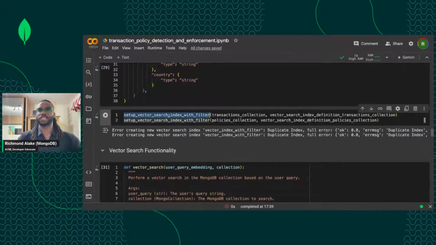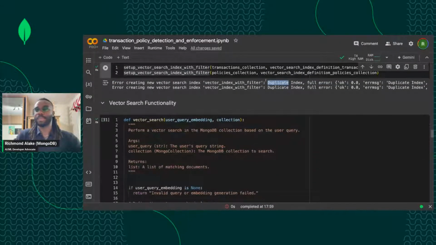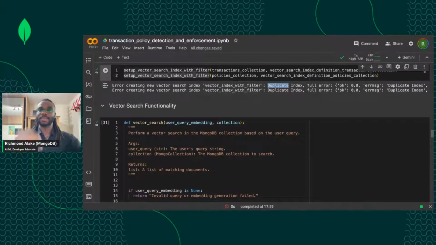So calling the function will basically not give you an error, because I've run this several times, like I mentioned. So this is just a duplicate. But the key thing here is we have our index. Now we can actually do vector search.